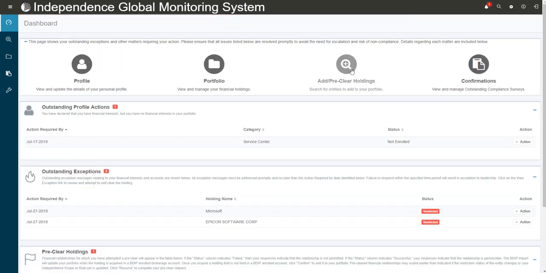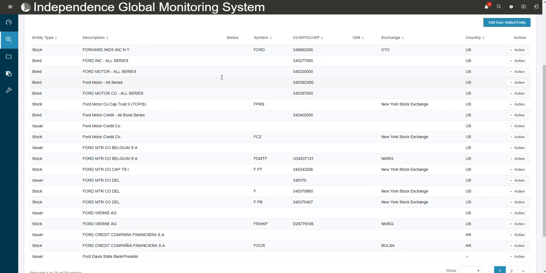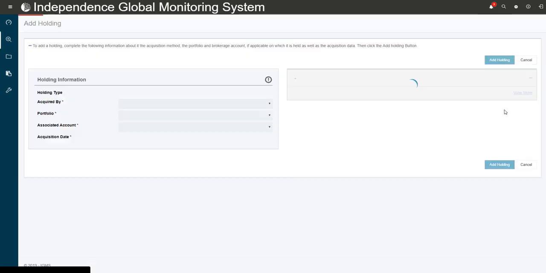Let's go ahead and add a holding to this user's portfolio. On this screen, we're able to search and filter down. We are looking for Ford Motor Company All Series. Once we locate this holding, we have several actions next to the holding that we can perform. In this case, we want to go ahead and add the holding to this user's portfolio.